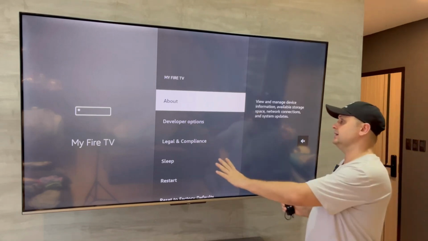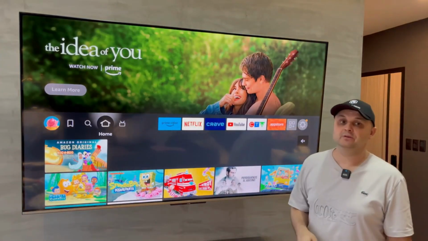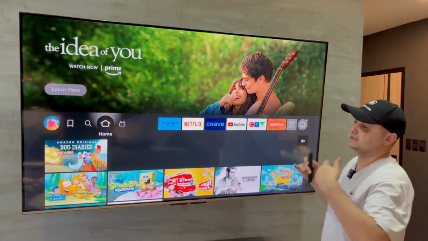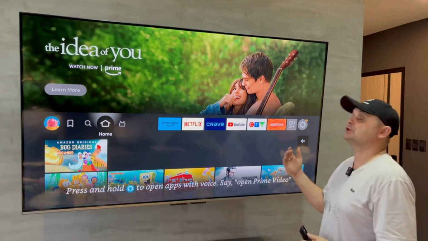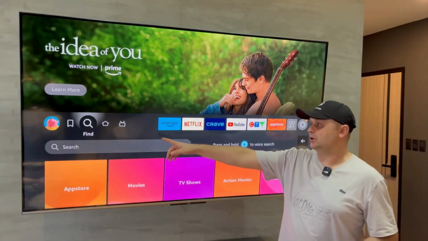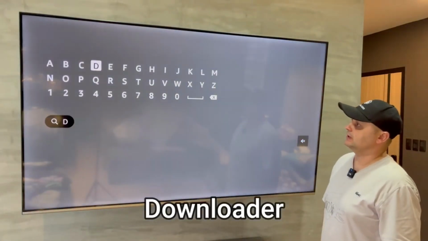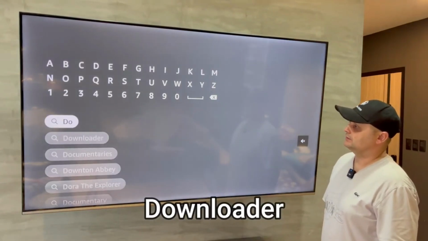Once you're done with that, click the home icon. It's going to take you back to the Firestick menu. And as I said, make sure you get all the updates, update your Firestick, and make sure you turn on developer options. Once you're done that, go to the Find button, go to the Search button, click into that Search button right there, and you're going to put in Downloader, okay?